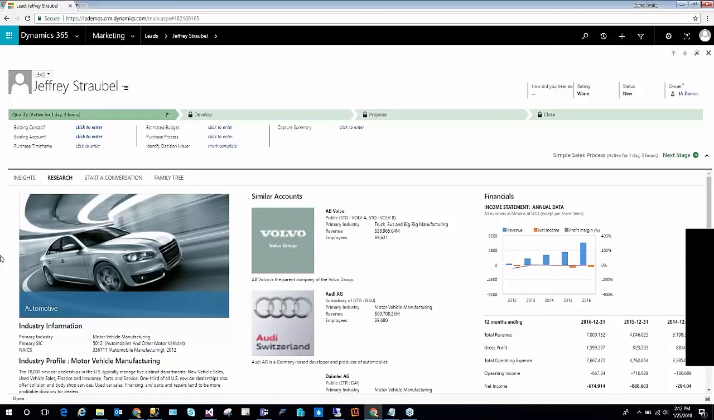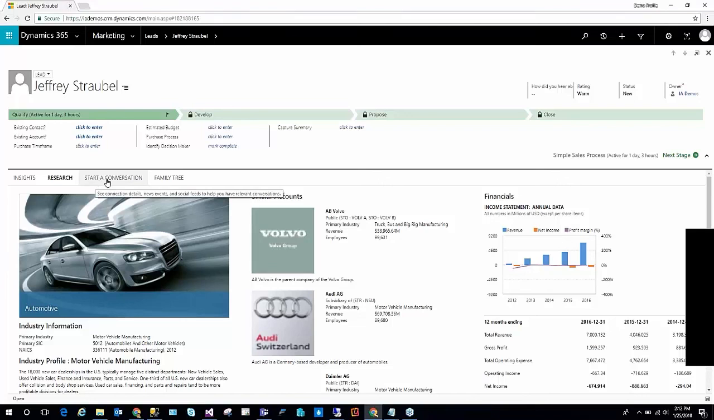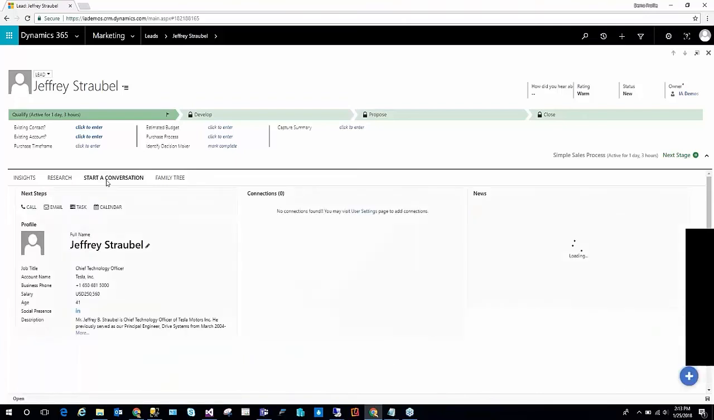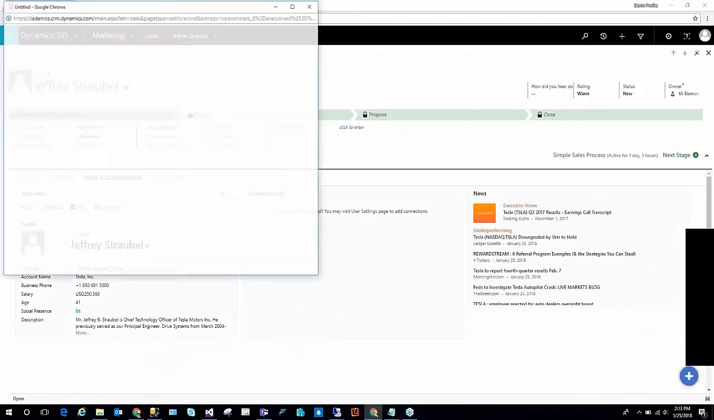So I'm going through and I'm learning more about this lead. I think it's a pretty good one. We certainly don't want to disqualify it. I don't know if it's fully qualified yet, but I'd like to bring in one of my salespeople at this point to reach out to the lead. So I'm going to click over here on this start a conversation, and I'm just going to create a task.